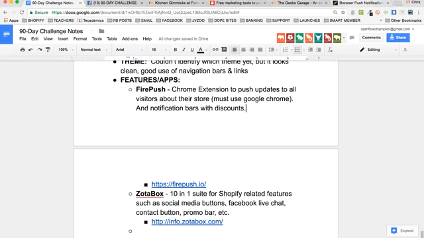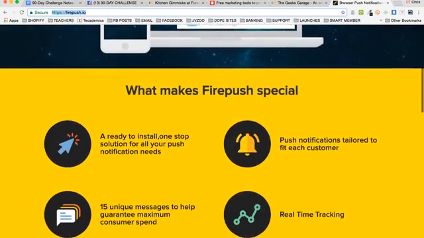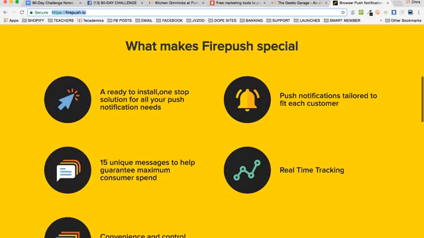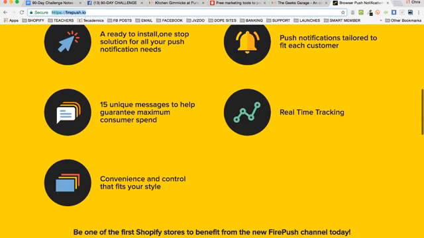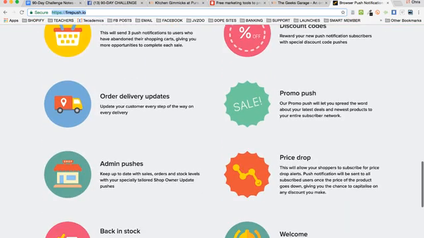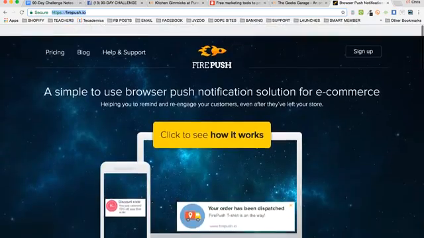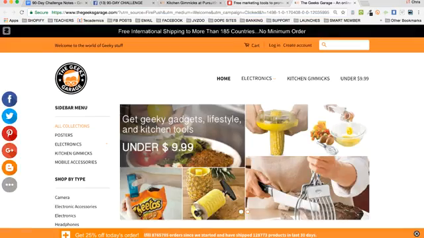So I'm going to put notes about it because I'm going to know whether I want it. I've got the domain name. I can learn more about it. I can see more about it. I can basically see what features they have. One-stop solution for push notification. 15 unique messages to guarantee maximum consumer spend. Cart abandonment, promo pushes, price drops, back in stock items, tons of cool stuff. So I'm learning. Already I'm learning.